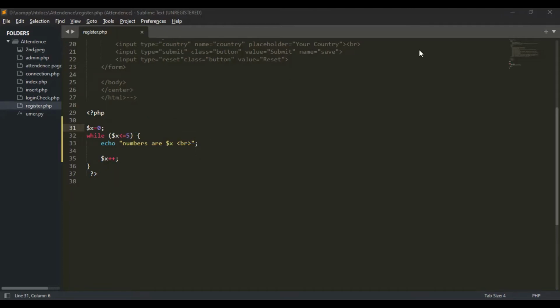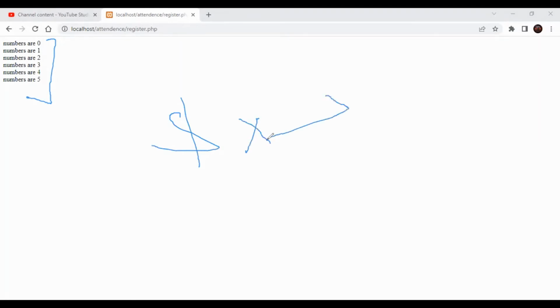I need to save this file and go back to the browser. Once I go back, I am just refreshing. Now it says number 0, number 1, up to 5, as I assigned the condition before: if the variable I defined, $x, is less than or equal to 5. As you can observe, only those numbers are displayed on the screen. Why only up to 5? Because I assigned the condition less than or equal to 5.